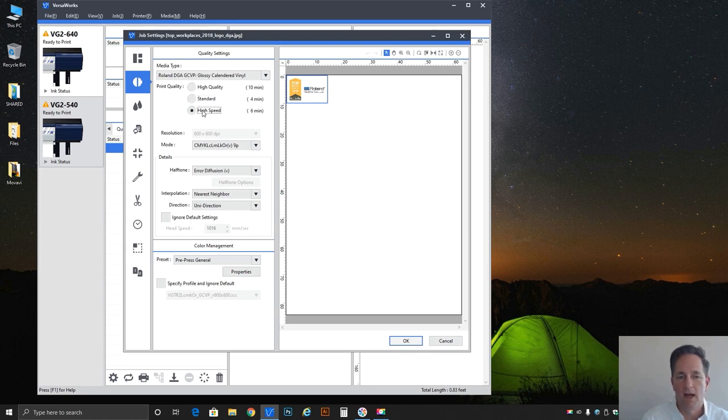Then you take it down all the way to high speed and you're getting things done very quickly, but now you're running the risk of actually seeing more banding because the bands are so big that you can actually visually see where they intersect each other.